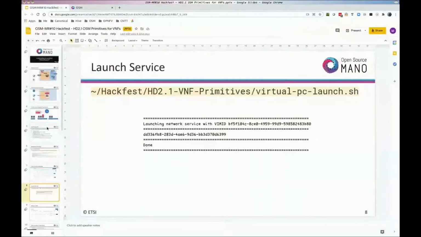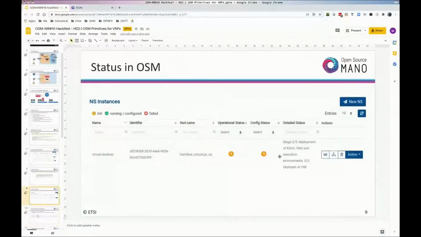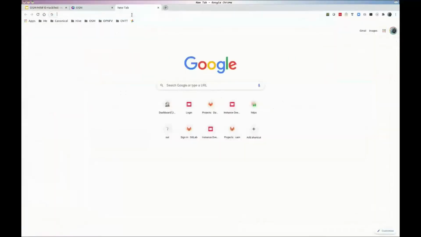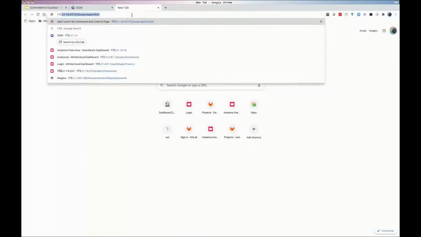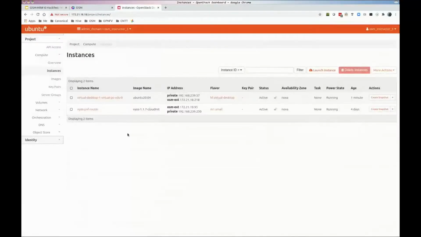So going ahead to the next slide, we can see the status of it. It's currently being built. And if we log into OSM, not OSM, sorry, OpenStack, we can also see it running there. So if I go ahead to 172.21.18.18, we log in as OSM Instructor 5, I can see that this virtual desktop is being built.